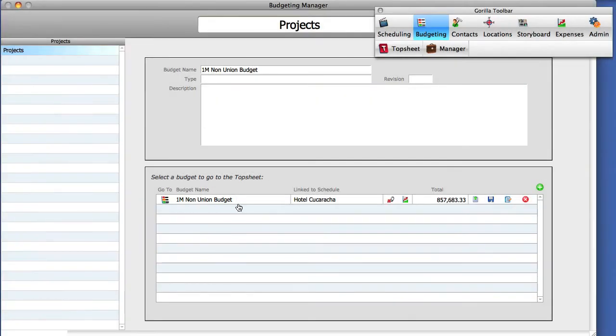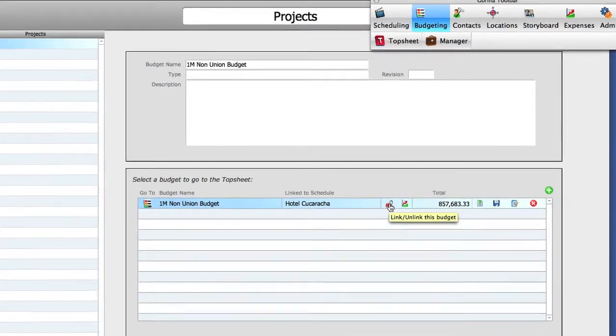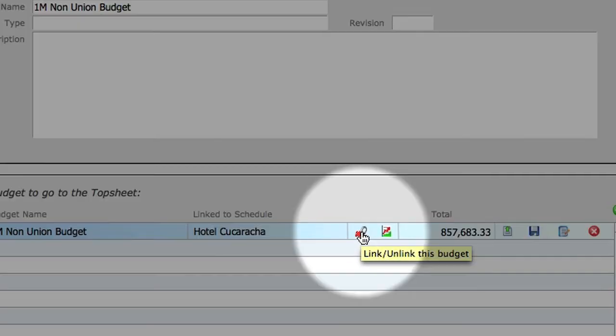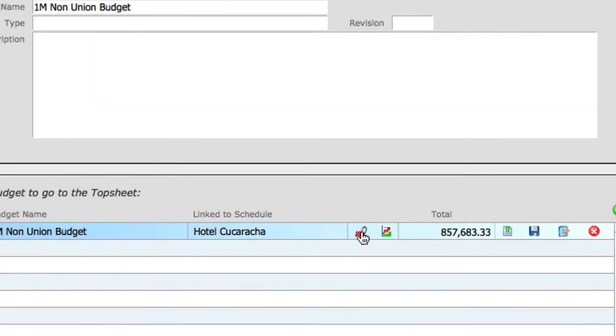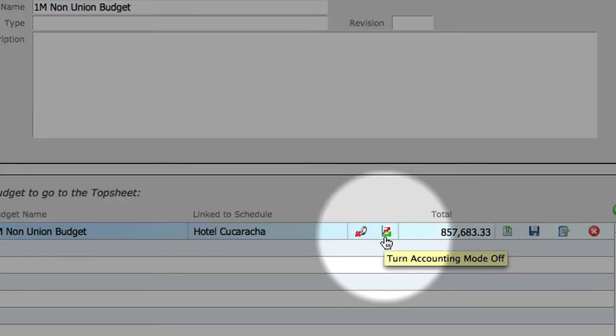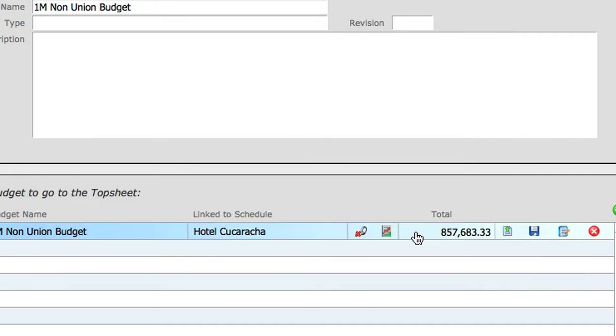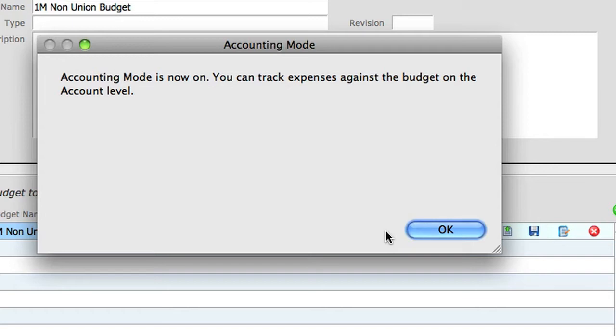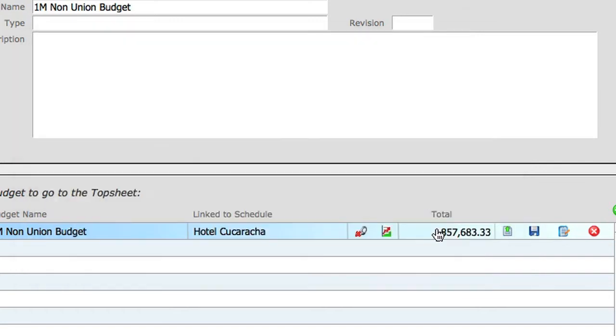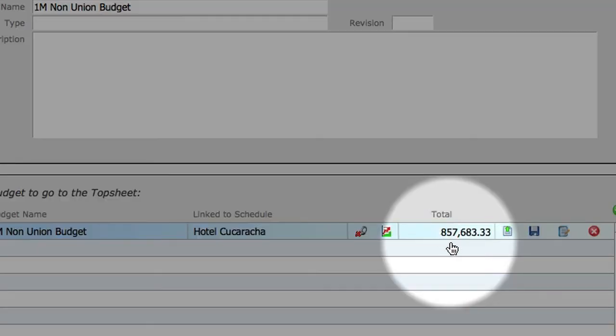Let's examine some of these buttons. To unlink this schedule from this budget, click on the Unlink button. You can then link the budget to a different schedule or just leave it blank. This button is the Accounting button. If you want to track expenses against your budget, leave this button active. By default, when you load a budget, accounting mode is turned on. This will show you a summary of the budget total.